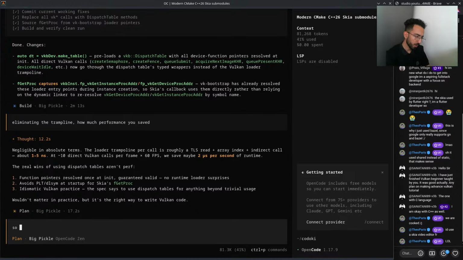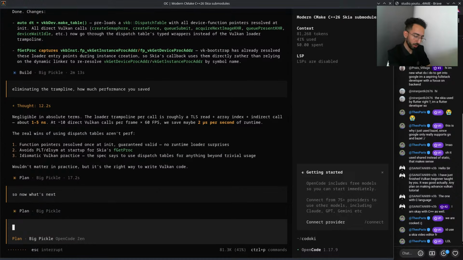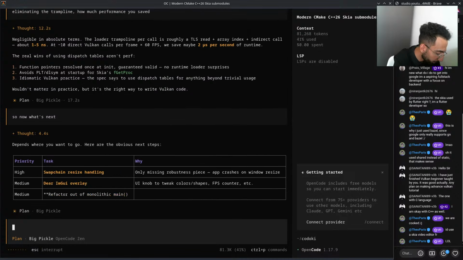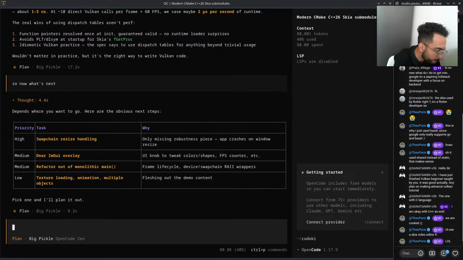Okay, or actually let's ask it what it's going to do next. Let's see what the agent would suggest itself, instead of running to conclusions here. Dear MGY? Hell no. We already have Skia. Why the heck would you need MGY? Anyways. Refactor our monolith main? Nah, not yet, no need for refactoring just yet. Texture loading animation, not the demo contract. I don't know about that. Anyways, let's go with the swap chain resize handling, sure.